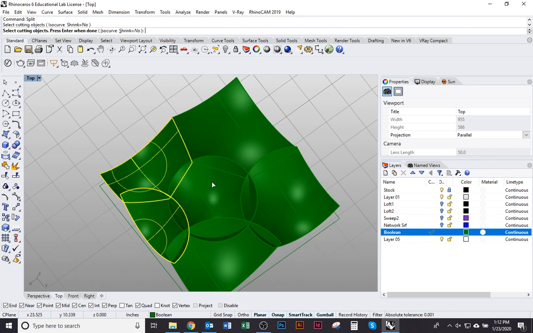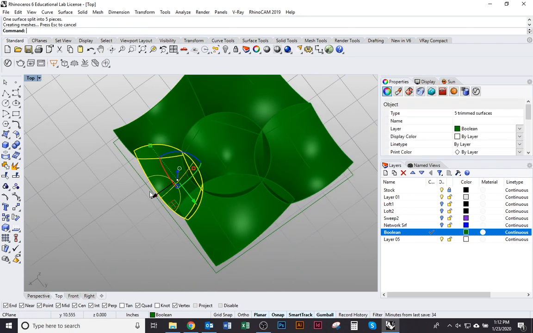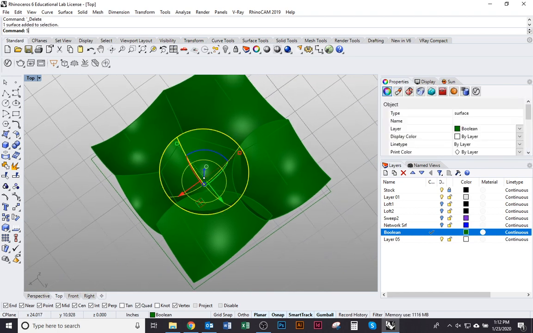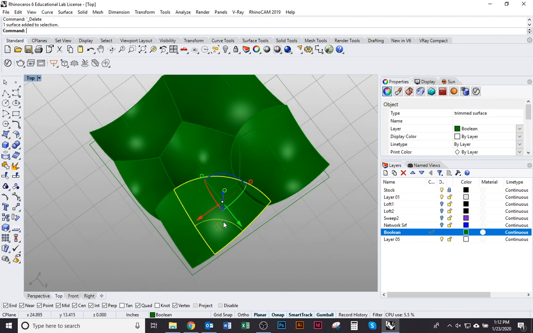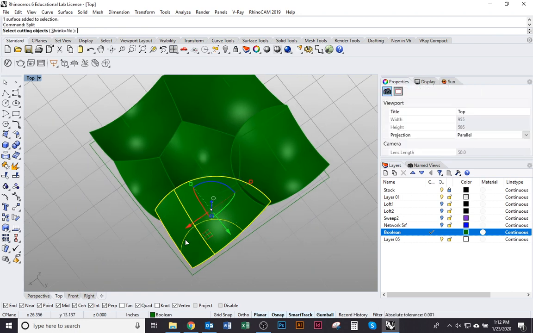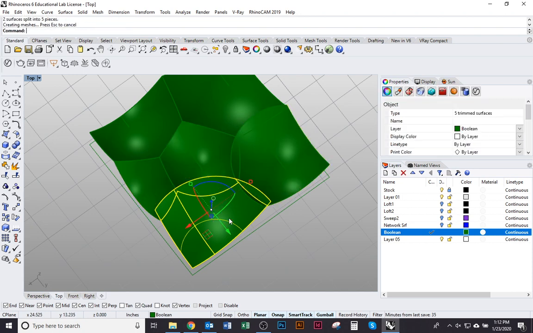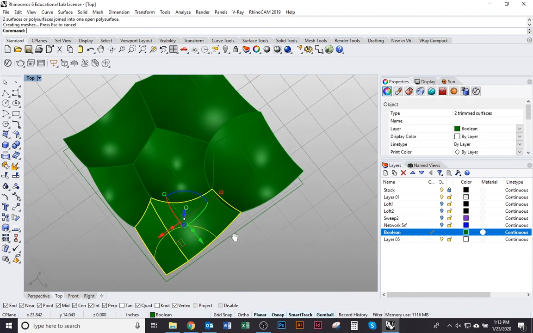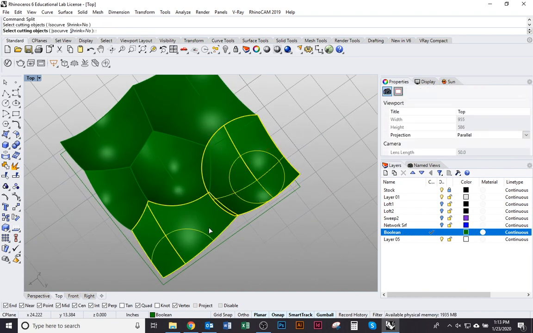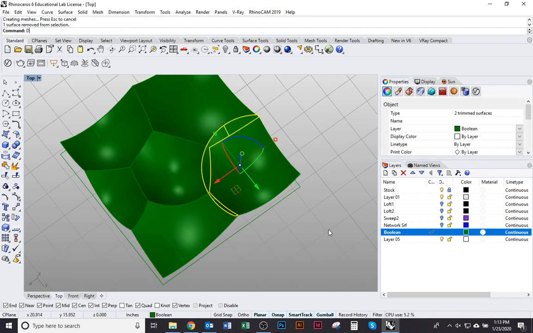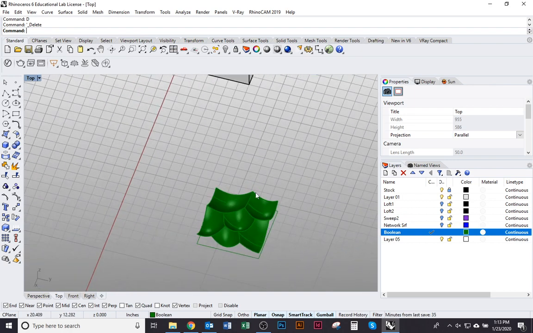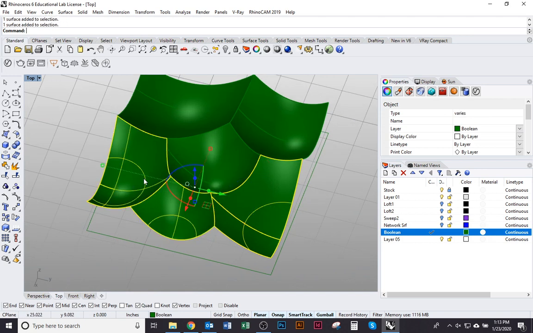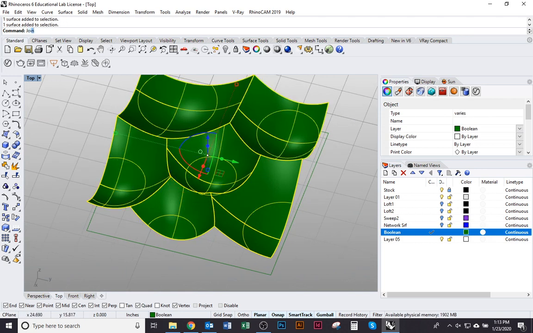Split, select, deselect, and delete. Yeah, right there, you want to watch out for that kind of thing. There you go. You have that soap bubble type of geometry there. Then we can select all those, join them.